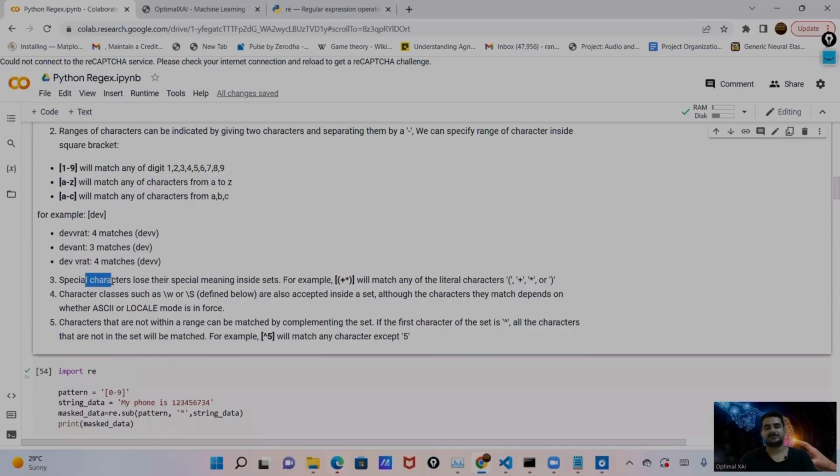And further we can pass special characters in this square bracket also. In those cases, special characters lose their special meaning inside the bracket. Suppose I create a pattern like this, the square bracket, and in this square bracket I pass the round bracket, plus and star. It will match any of those special characters, like if it finds the bracket, plus, star and round bracket close. So it basically matches these characters. The special meaning is lost in this situation because I'm passing this pattern inside the square bracket.